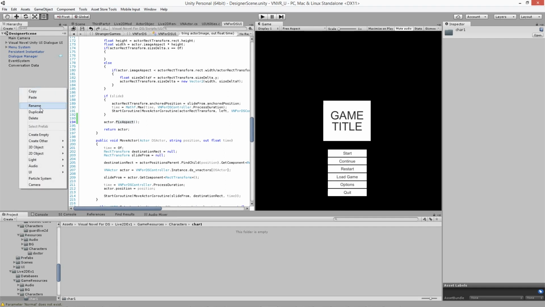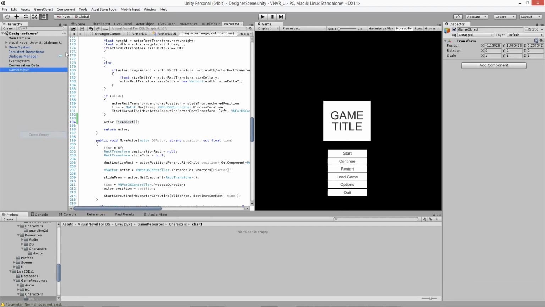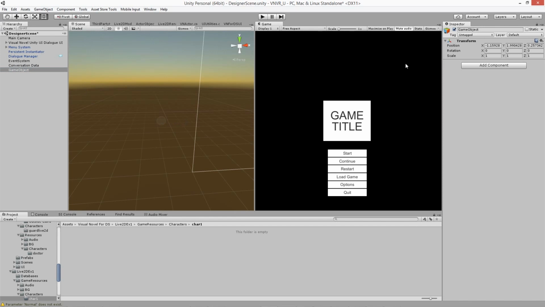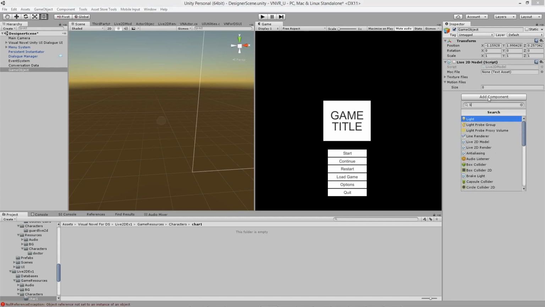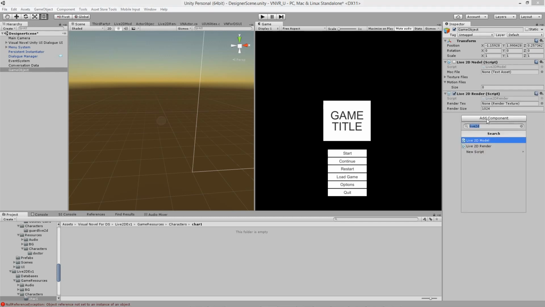Inside here, we will create a game object in our scene. Then we'll create a Live2D model, Live2D render, and actor object position.